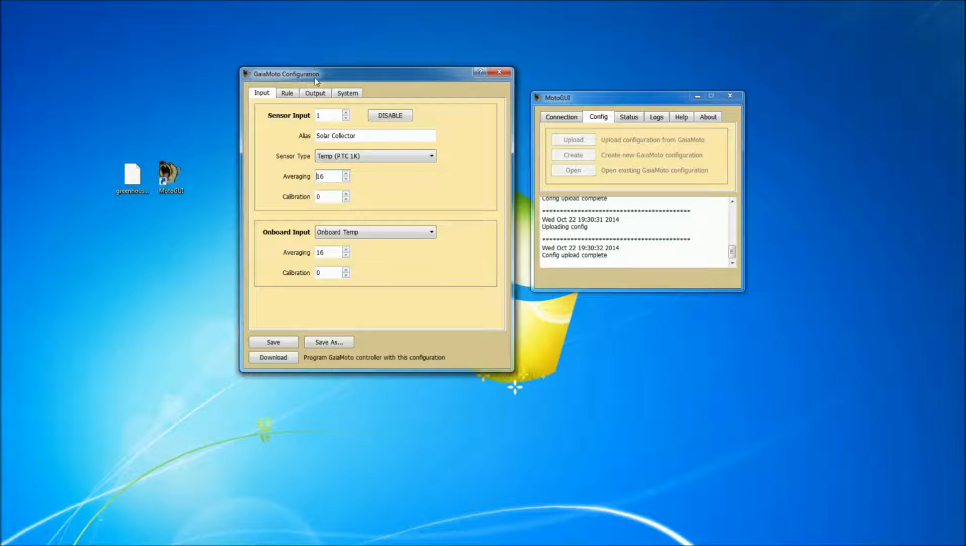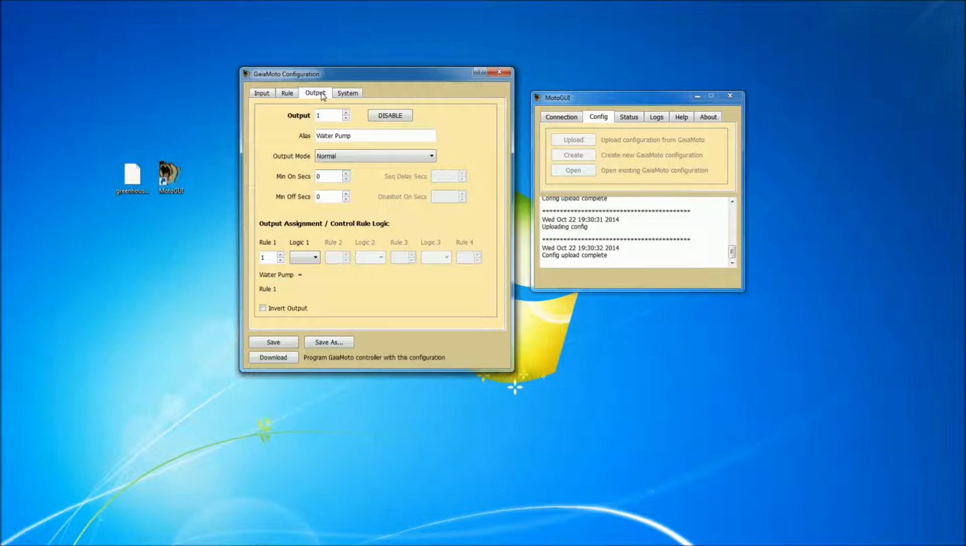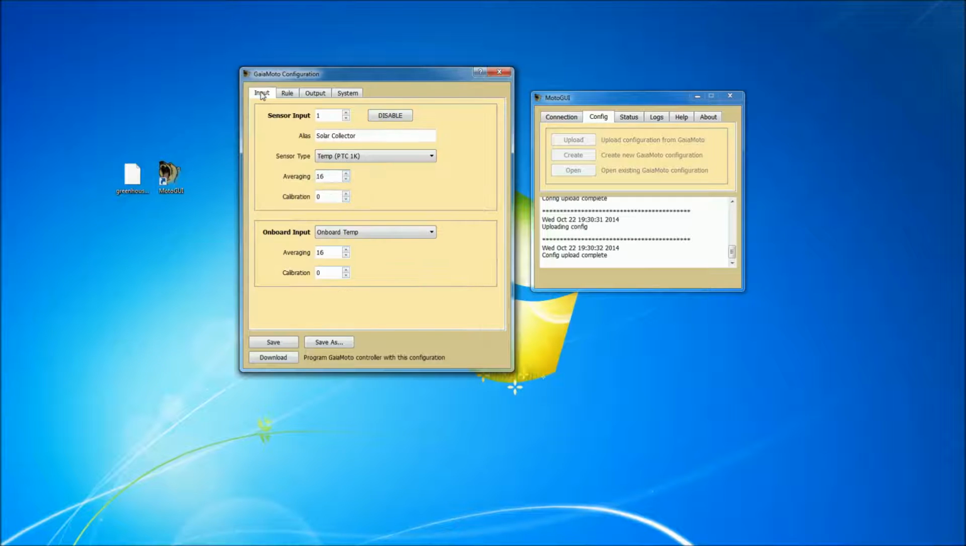And so in this config window, the 4 tabs I have here are the Inputs tab, where I can configure the sensor inputs and the onboard inputs. I have a Rules tab where I can configure the control rules that we assign to the outputs, which are configured in this Output tab. And I also have a System tab where I configure Gaimoto system parameters. So I'm going to go into a little more detail on each of these tabs.